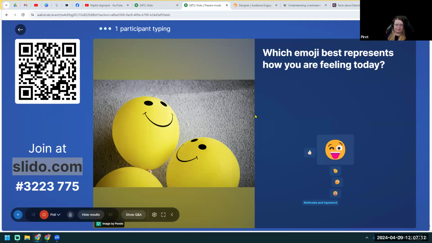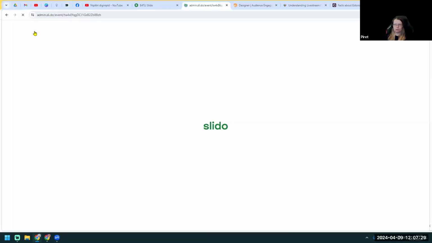But I like the look of it. So you can add the picture yourself and you can come up with all kinds of questions. And there are very many different question types in Slido. So this is what you can do here. But we'll speak about it a bit later. So thank you for your participation, those of you who managed to do it.